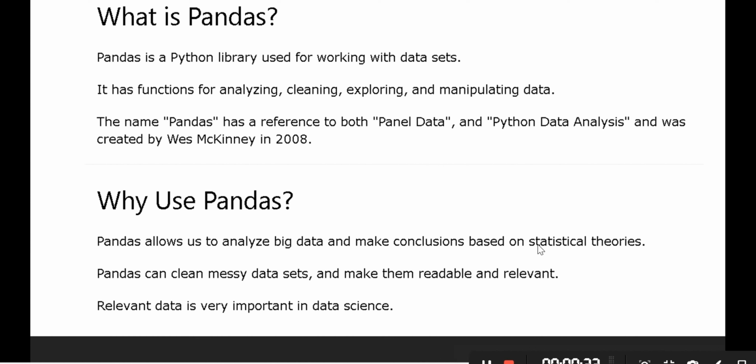The name pandas is a reference to both panel data and Python data analysis, and it was created by Wes McKinney in 2008. Pandas is a Python library, and we import the library as pandas. Basically, its function is analyzing, cleaning, exploring, and manipulating the data.